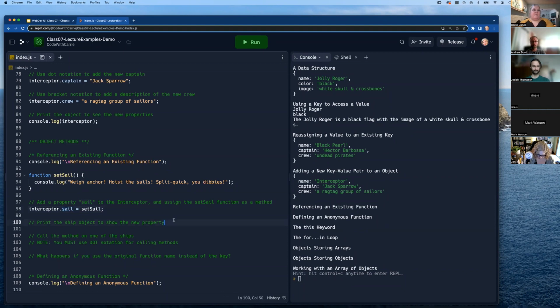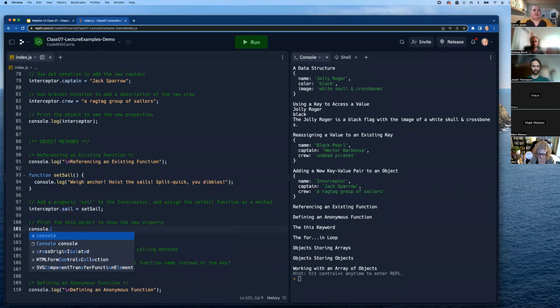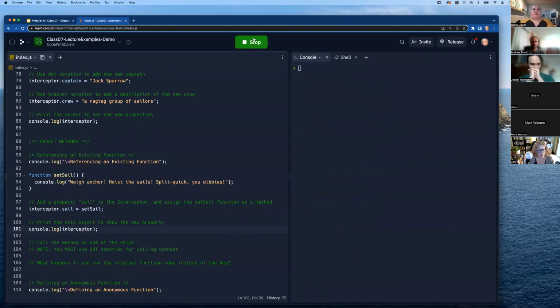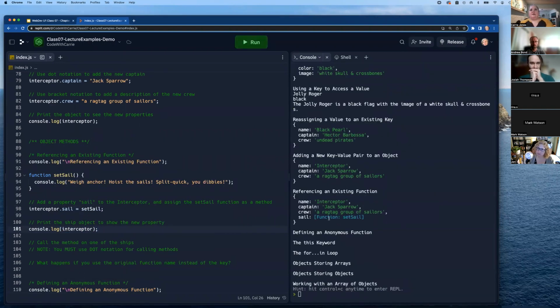So I can print the object just to show you how it's stored. And you'll see it's stored by reference. So we see that function set sale stored for the property sale. So that's exactly what you expect to see because you're not calling it, you're just referencing it. All right, so now we'll call it on.